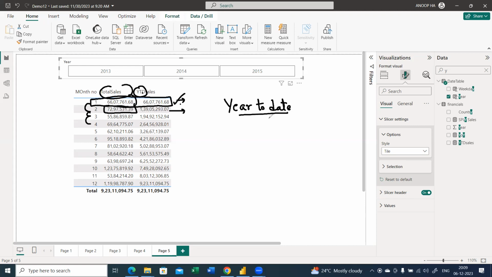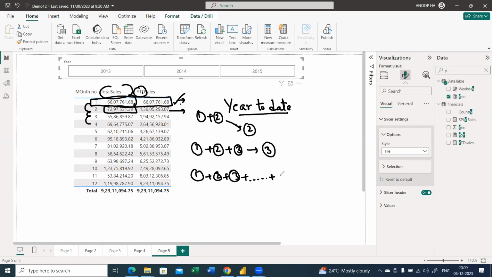It says year to date function. So cumulatively, this month's total is one accumulative sales, plus month two, which will be reflected in the second month. Month one plus month two plus month three will be reflected in the third month. In the same way, 1 plus 2 plus 3 and so on, plus the nth month, which is the 12th month, it will be reflected in the 12th month. See here. And the cumulative is shown in the point. Getting it?